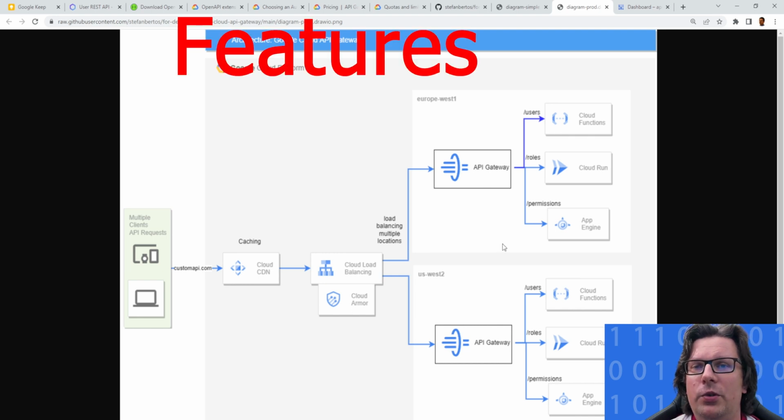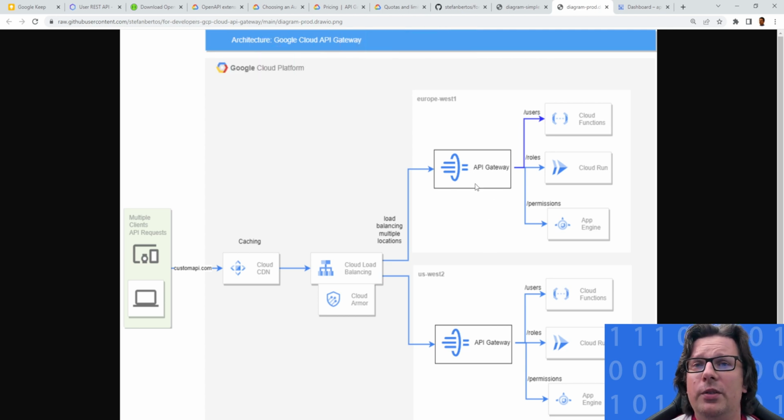It has a couple of features. I will just speak about the ones which I think are important. The first feature is flexible deployment. You can deploy API gateway into multiple locations, for example, on the picture we have two locations, Europe West and US. Of course, you can have more. There are also some limitations, which I will speak about later on.